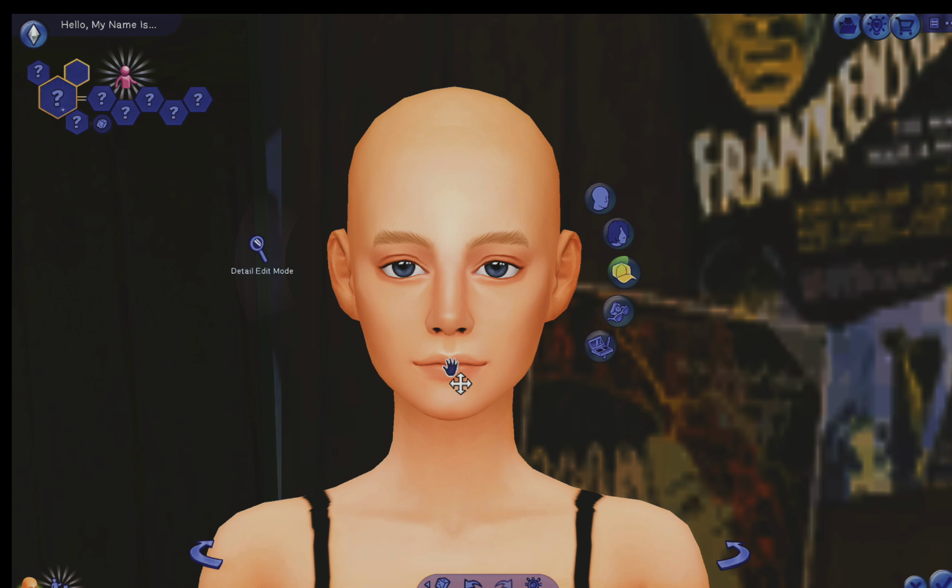I also have a lot of mouth presets. I think I'm gonna go for this one, my go-to. I have such bad, what's it called? Same face syndrome with my Sims, but like, God forbid a girl just loves her Sim style. Anyways.